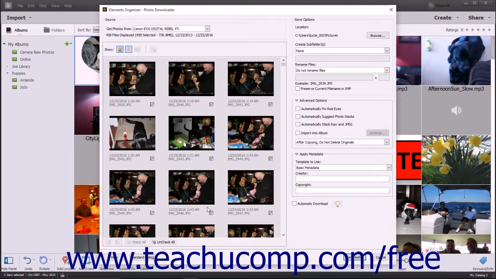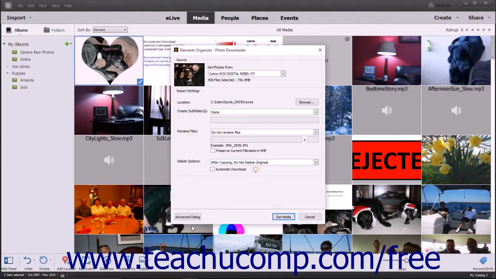When using the advanced view of the dialog box, you can apply additional settings to the imported files. This view contains all of the options shown in the standard view and many more. Note that if you do not need to apply advanced settings, you can click the Standard Dialog button in the lower left corner of the dialog box to return to the standard view of the dialog box.